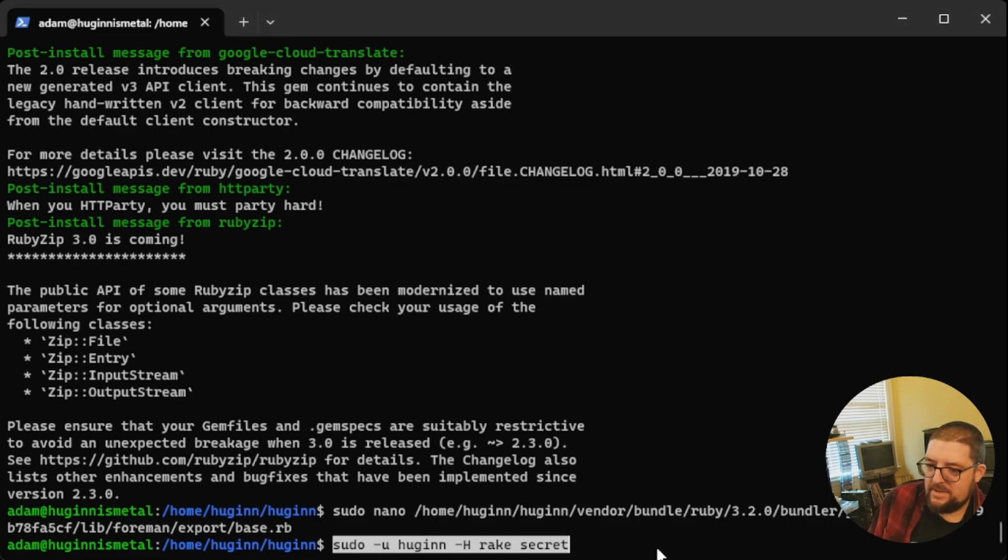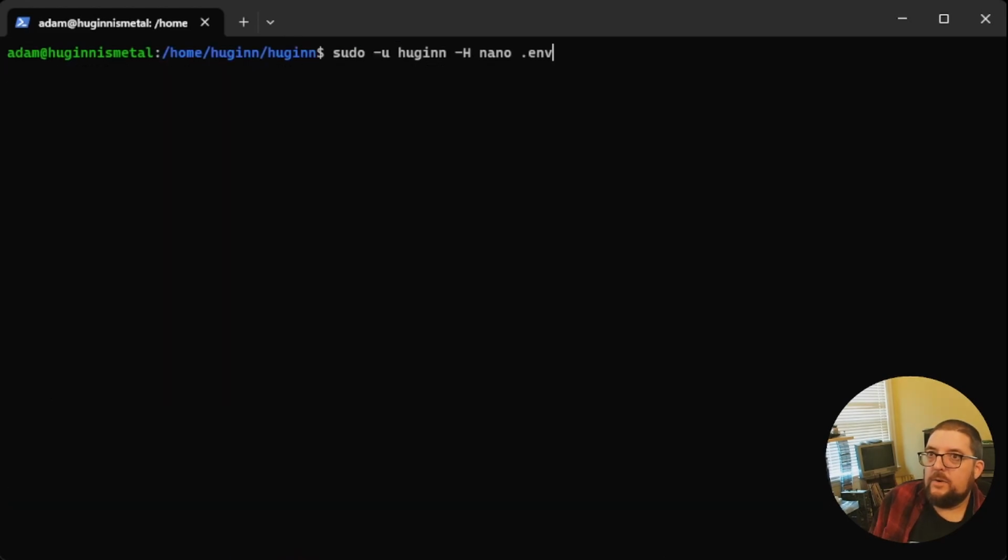I'm going to cut this part out, but we're going to run this next command. It's a rake command, and we're going to run it as the Huginn user. It's basically rake secret. That's going to spit out a long token that we need. Okay, so I've gone ahead and cleared my screen, but once that rake command spits out the token, I went in through Nano and edited the env file and added that token at the very top.